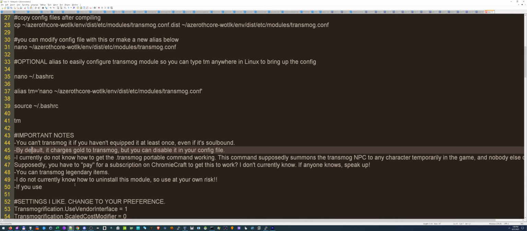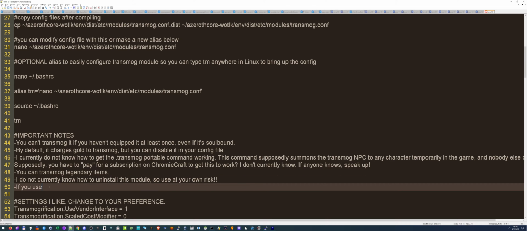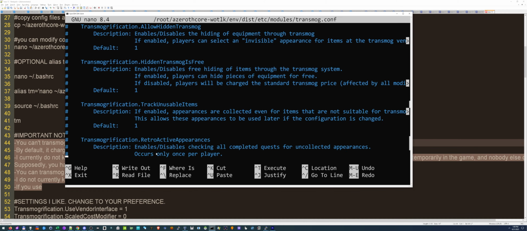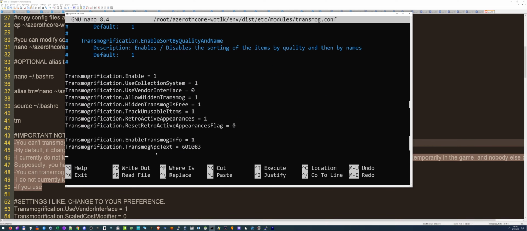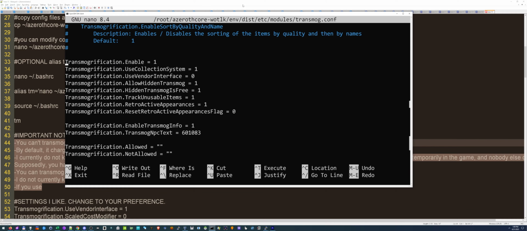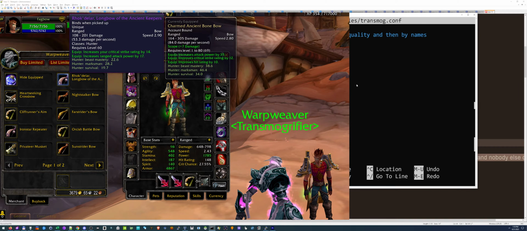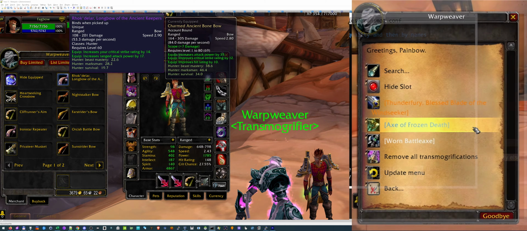Okay, I have some notes here I'll link in the description, and you can read this if you want. There's a few things about this module. It's a little strange, but for instance, by default it charges you gold to transmog. If you like that, you can leave it, or you can fix it. Now, there's two different interfaces. There's the vendor interface, and then a list of items interface.